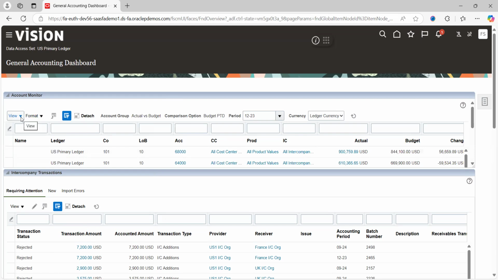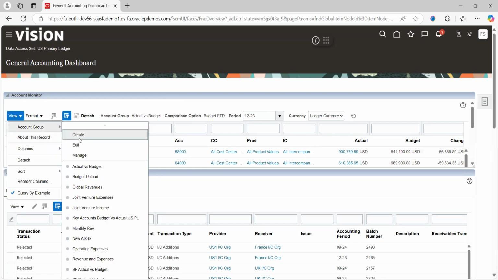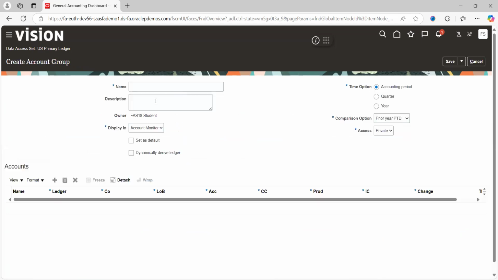If you want to create a new group, click on Group, Create. Name it IBM expenses. Who is the owner for this report? Display: in which section do you want to display this particular group? We have multiple sections here: account monitor, allocation, close monitor, expenses, revenue. I will choose account monitor. If you want to set a default, we can set it as the default.